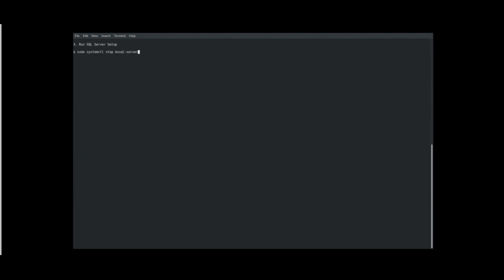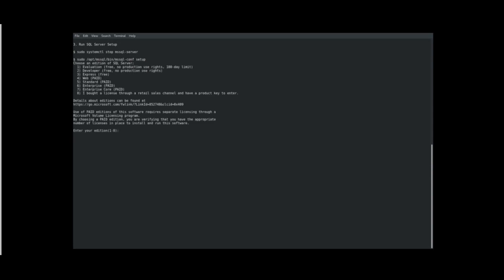Next, we need to stop the database daemon itself. This is so we can run the next step, to actually configure and run the setup. The daemon has to be turned off in order to complete this step. During the setup, you're prompted to select an edition of SQL Server. We'll pick number 1, the eval edition, for our purposes here.